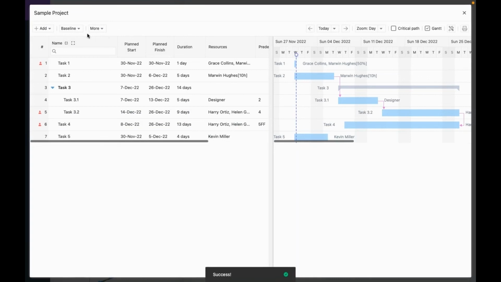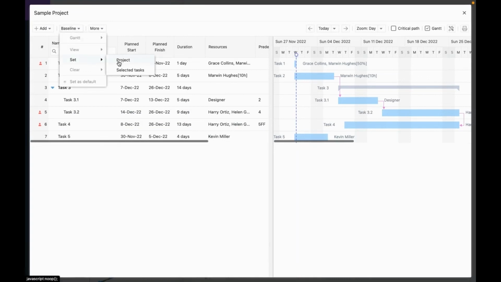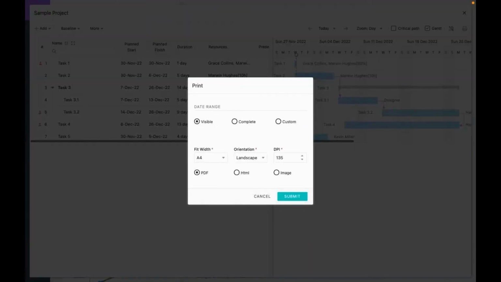Once your plan is ready, click on the baseline to set the baseline for this project, to compare the actual versus the baseline and also understand the deviation. We support multiple baselines. You can also export the project plan to different formats like Excel, PDF, and image.